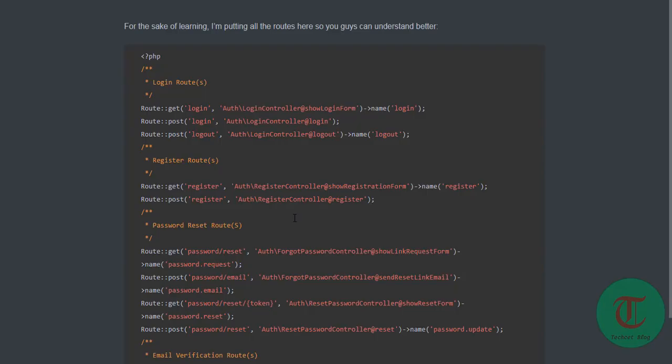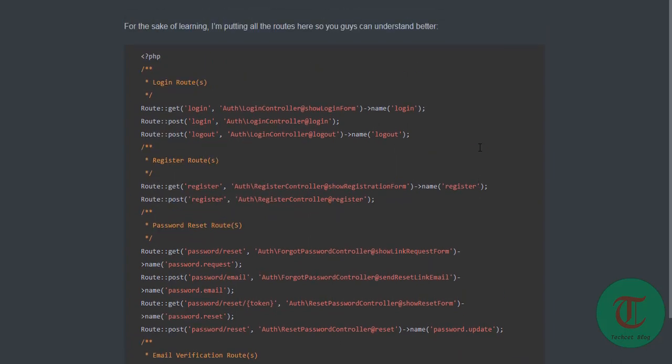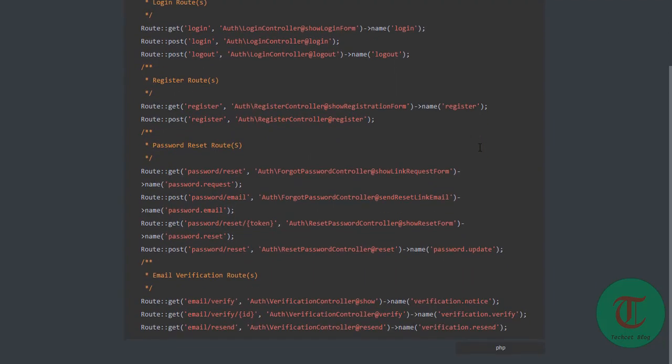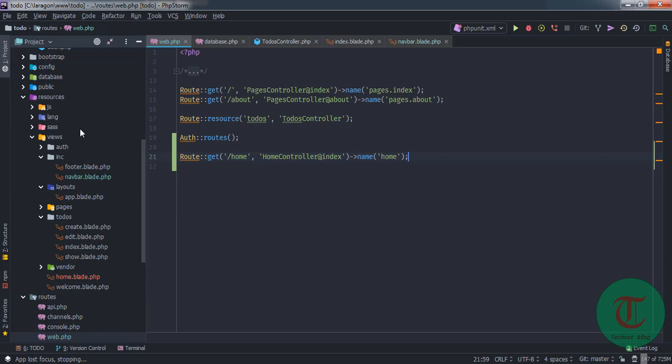For the sake of learning, I'm putting all the routes here so you guys can understand better. Again, you don't need to put all the routes in your code, because we don't want duplicate routes. It's just to show you the actual routes responsible for authentication.